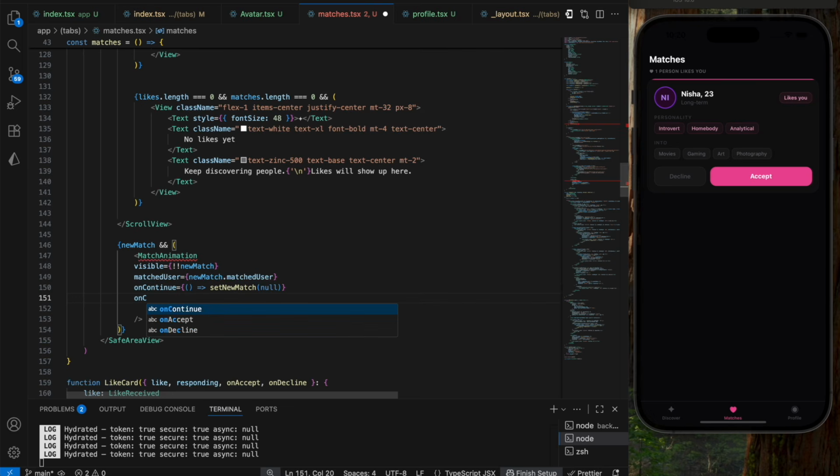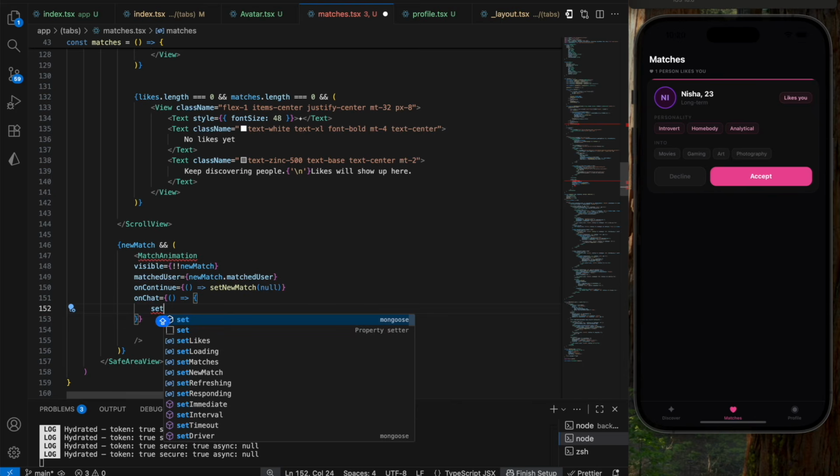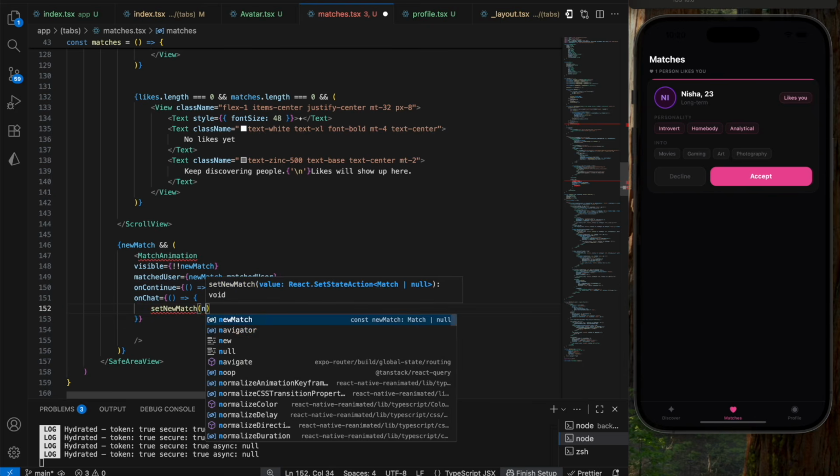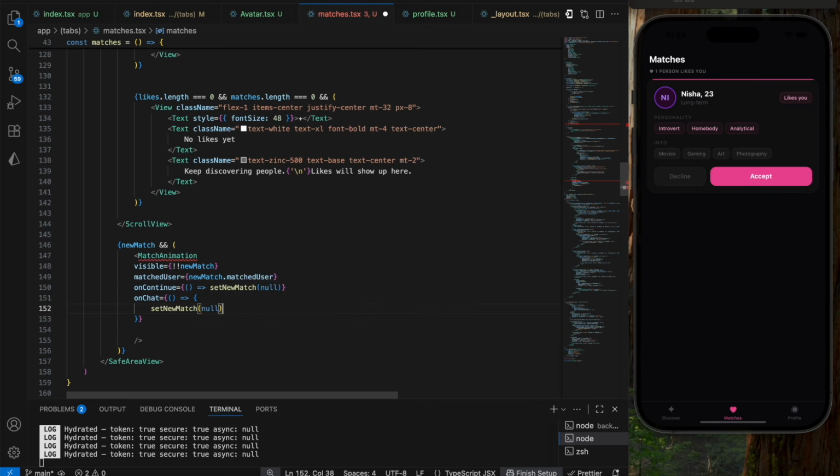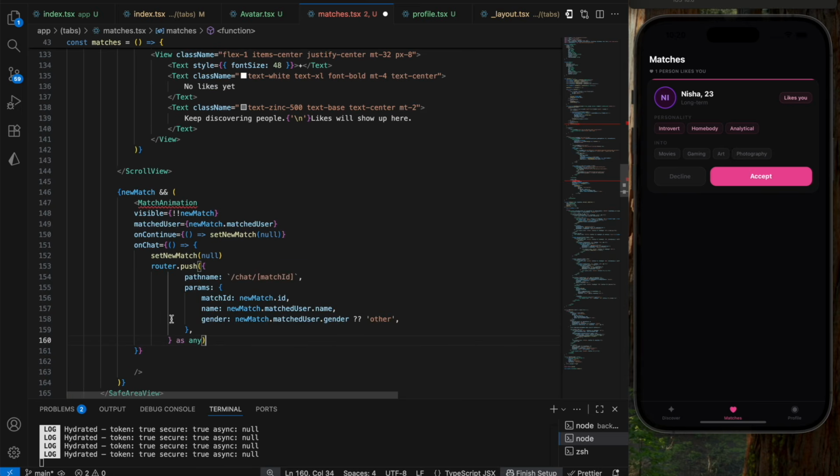On chat, what needs to happen, let's write that. So on chat, take in a function, and over here I'm going to say set new match to be of null, and I'm going to say router.push, the pathname is going to be chat and then the match ID. So let's add that right over here. Okay, format once, we need to define the match animation design.